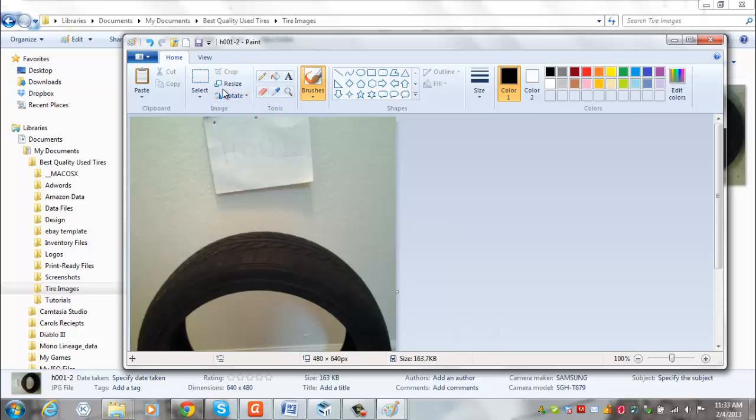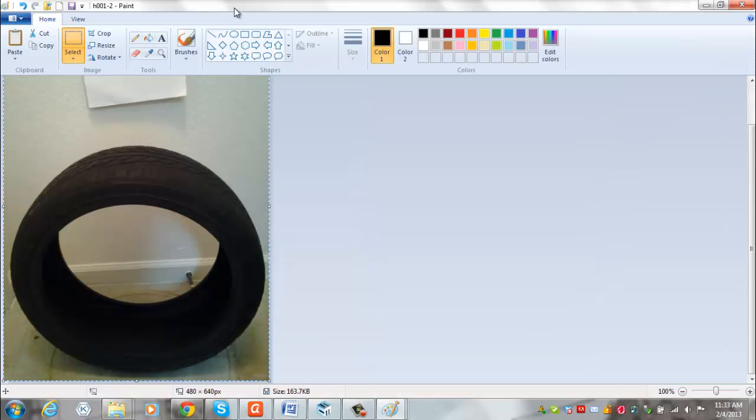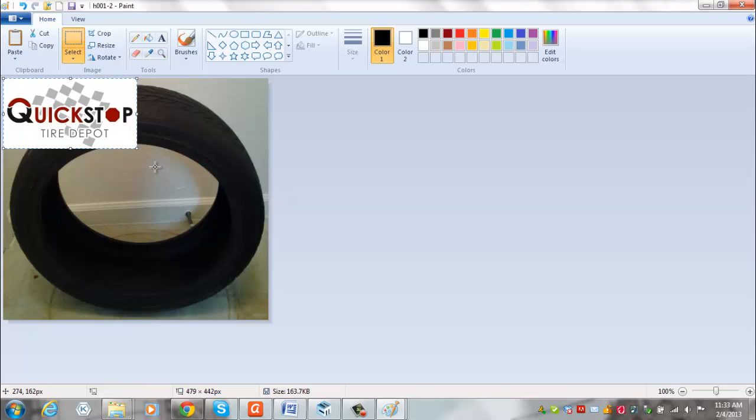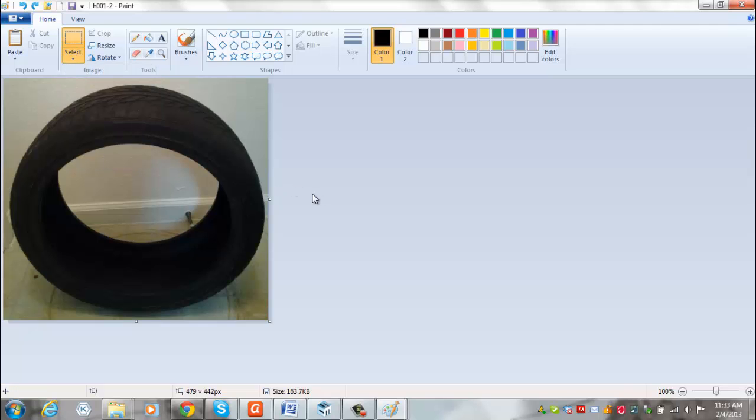You can go ahead and rotate. Control A to select all. That way you can now crop. And you pick your cropping points. Click crop. And then you Control V again. Oh, I'm sorry. See, I messed up again. You got to press select transparent selection. And then Control V. Move this around wherever you think it looks best.